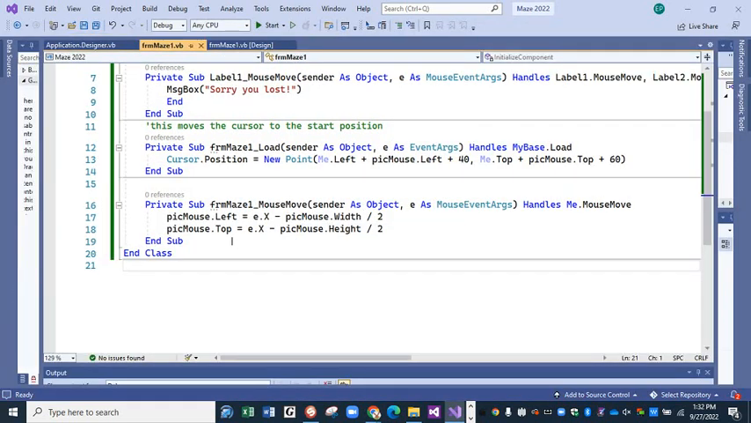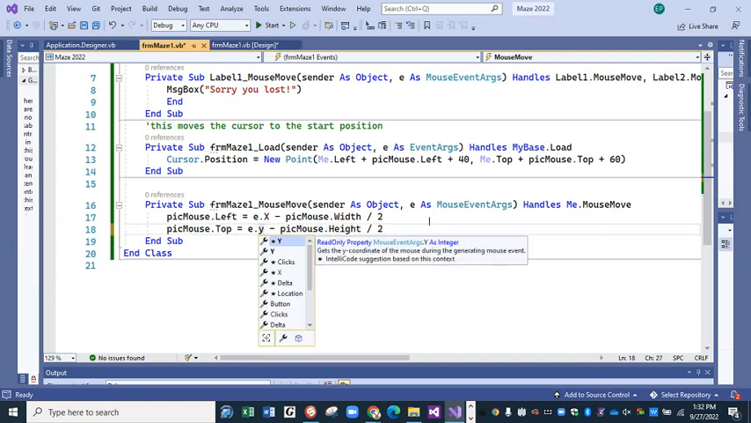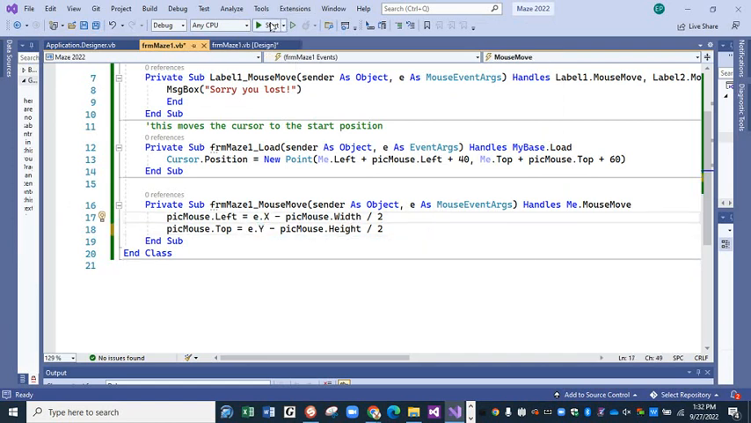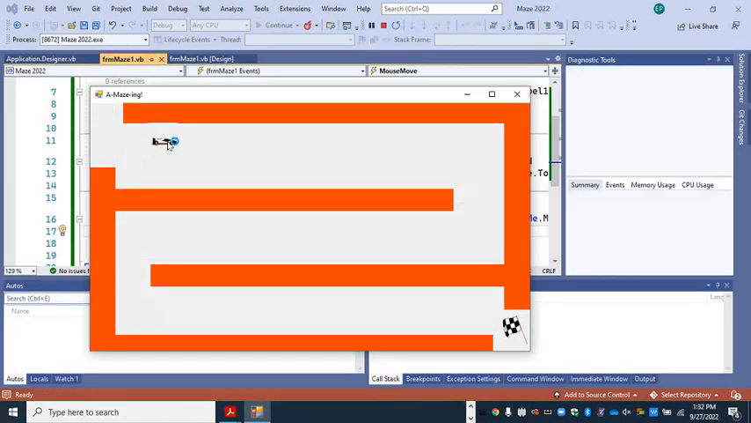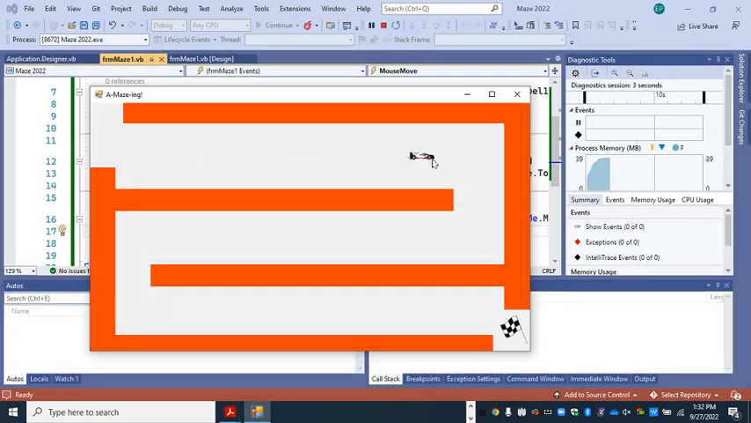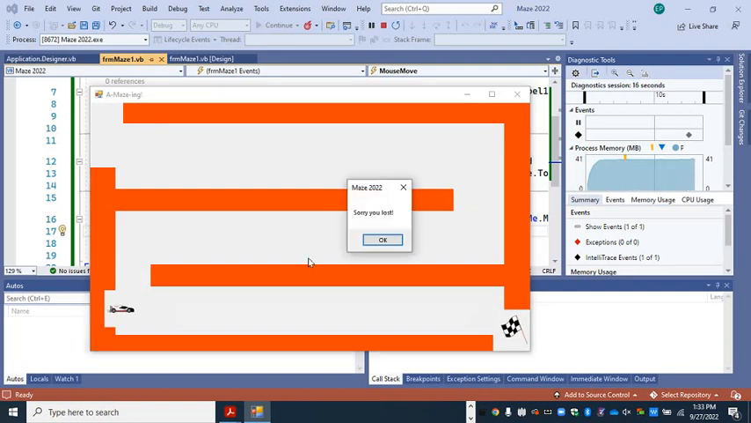Pick mouse dot top equals, oh, it should be E dot Y. That's what I did wrong, E dot Y. Now the car will follow my mouse. So there's the car following my mouse. Notice I can have the tail of the car off the edge because the mouse itself isn't all the way off the edge.